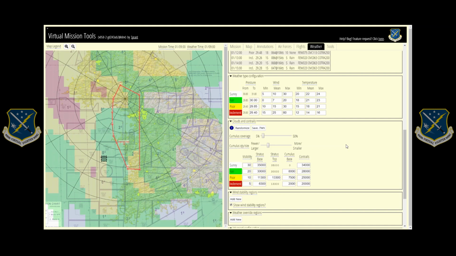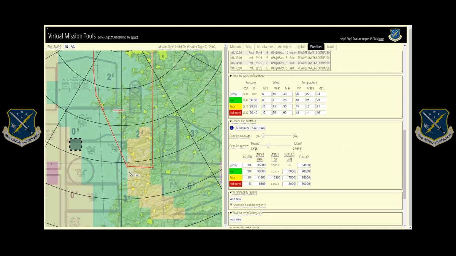Right. And so this table here is where you would set those based on the weather type. You can see right now, where you're coming out of Kunsan, you're at the edge between a poor weather area and a fair weather area. At that boundary, BMS does some blending. So right at that boundary, you would expect visibility between 10 and 20 miles, and cumulus clouds somewhere between 7,500 and 8,000. That's how you interpret all that.